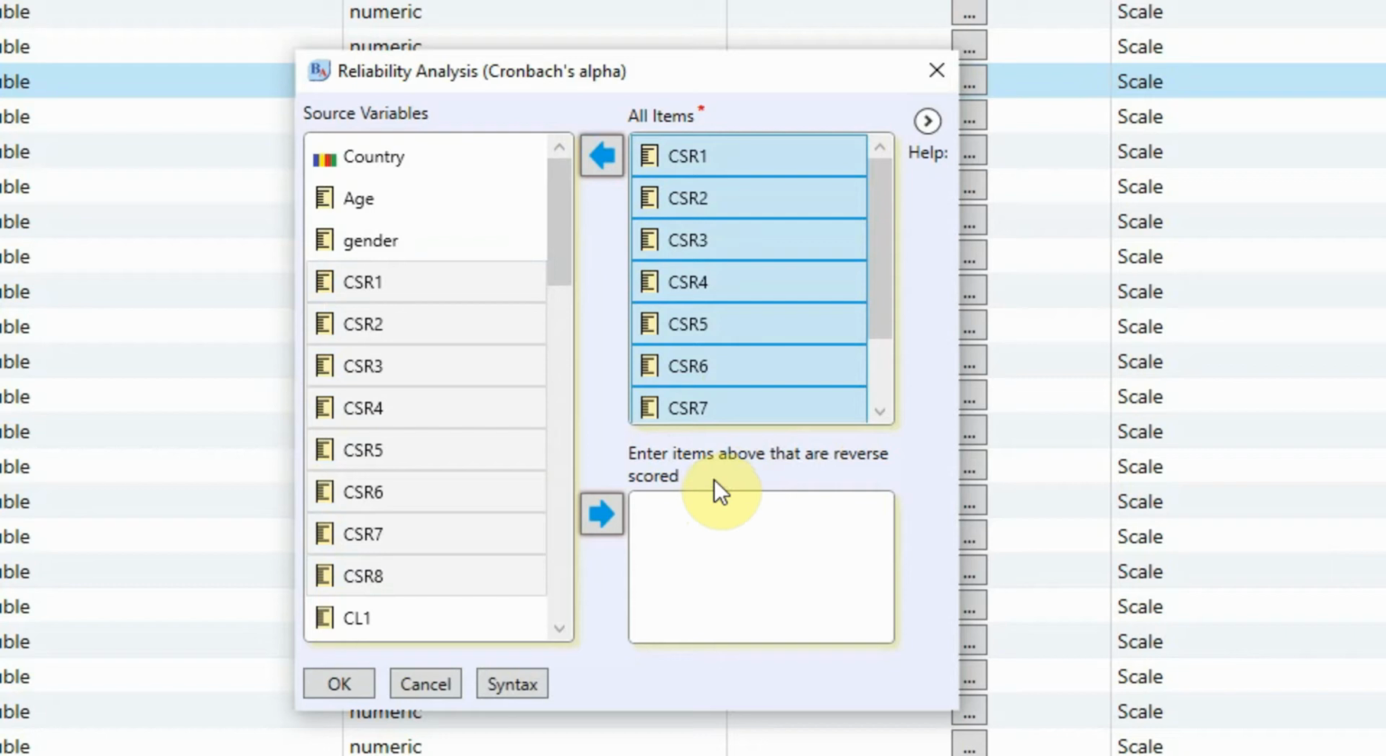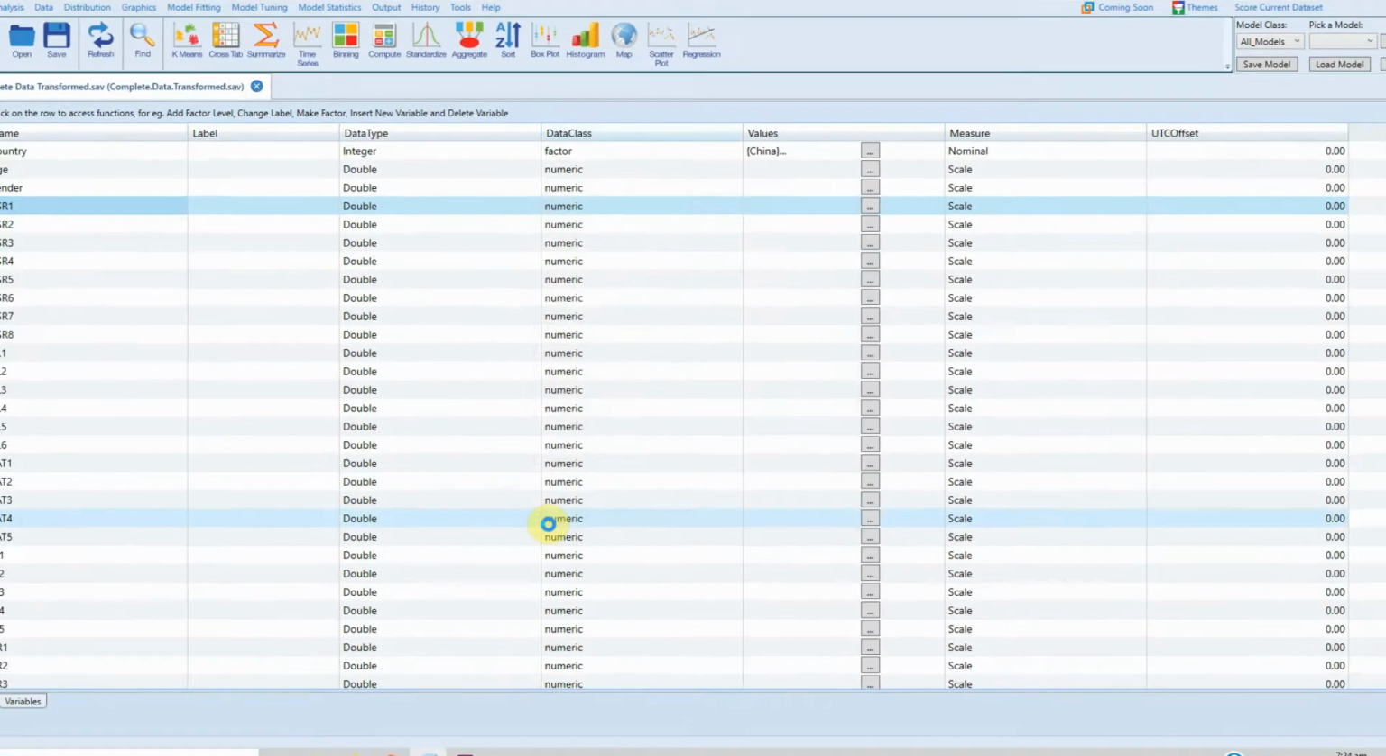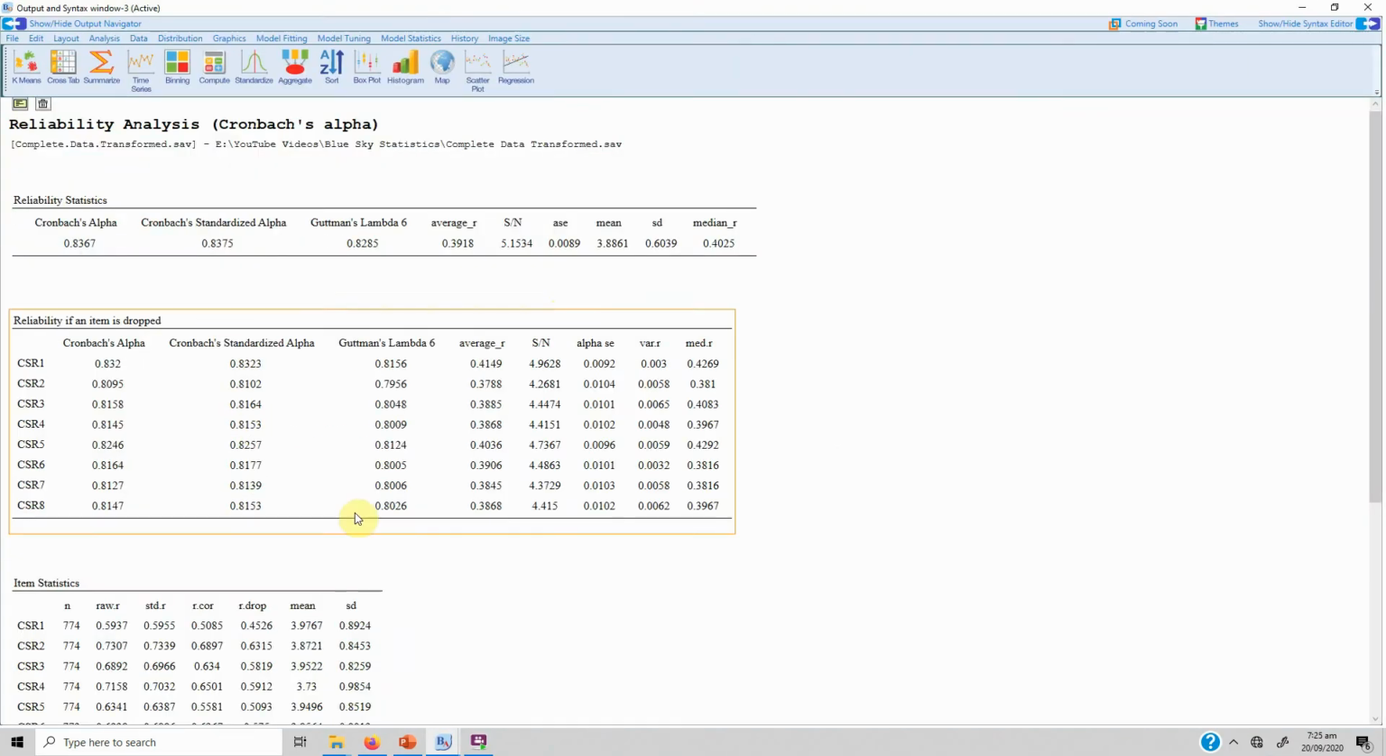So if you have got reverse coded items, this is something that SPSS doesn't do for you, so you have to do reverse coding yourself. If any of these items are reverse coded, just put them in here so that the BlueSky Statistics software can take care of it. In this case, there are no reverse items, so just press OK. And here are your results.